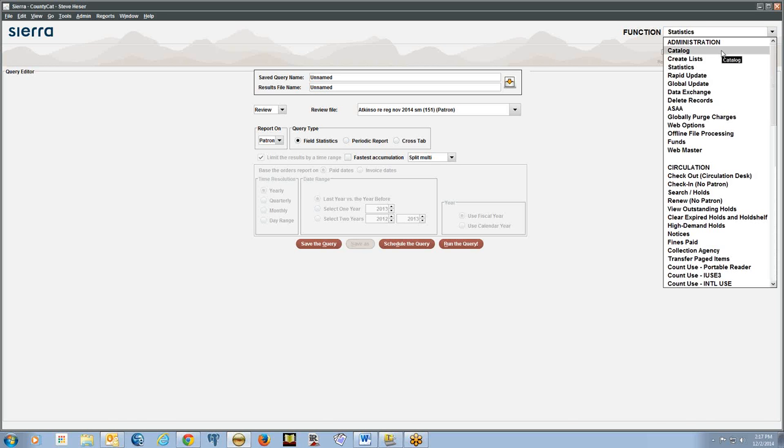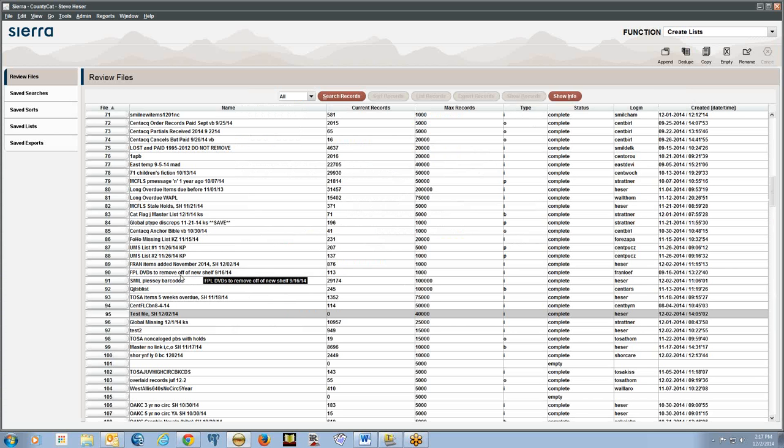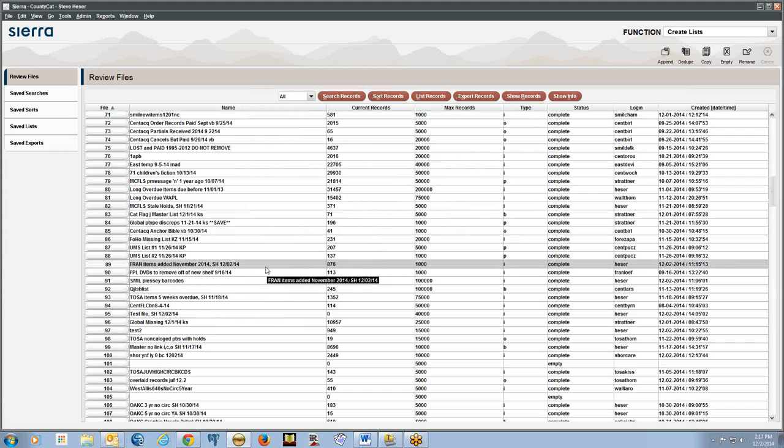Now, before I get started, I should go back one step here and go to Create List. I ran a review file prior to the session today looking at all Franklin items added in November 2014. So just all item records added by Franklin. They have to have been owned by Franklin, added to the database in November of 2014. So that's kind of like my base review file I want to use for statistics. We're going to use that as our example.